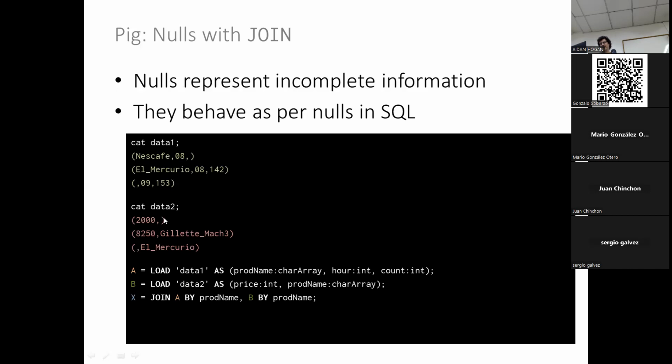So for Nescafe, the question is, how many results would we return? And does Nescafe join with a null? So what would happen in SQL in relational databases? What joins with nulls? What about this null here? Would this null here join with this null here? Is null equal to null? Are constants equal to nulls?